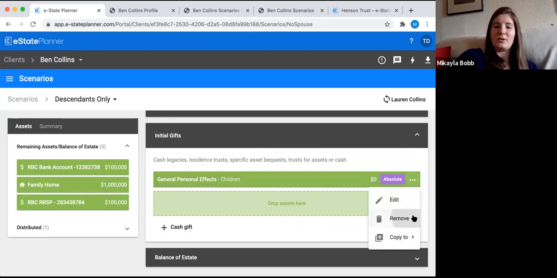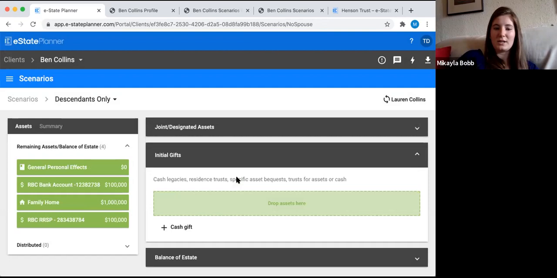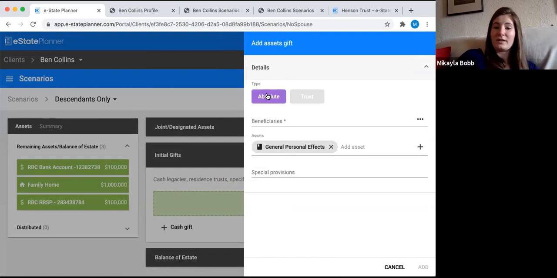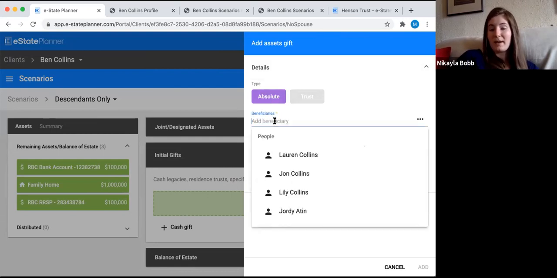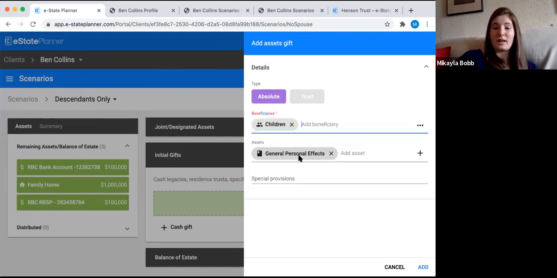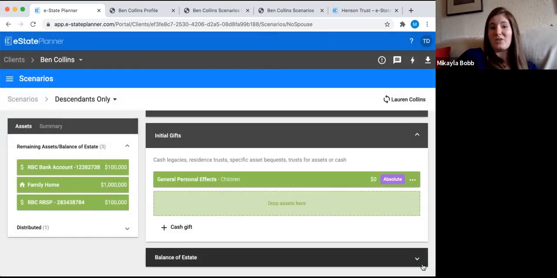And let me just show you how you'd do it if you weren't using the e-plan. So if you needed to do it manually ever for an initial gift for a specific asset bequest, what you do is you just drag and drop over those general personal effects. And then for the type, you decide, are you gifting them absolutely or trust? It's general personal effects, so we're going to say absolute. And then you just click on that beneficiaries line. It's going to bring up all of the people that you've added to the system. But also, if you scroll down this line, it's going to give you classes as well. So with a class of children, you can use that instead of naming them specifically. And that's how you would do it manually.